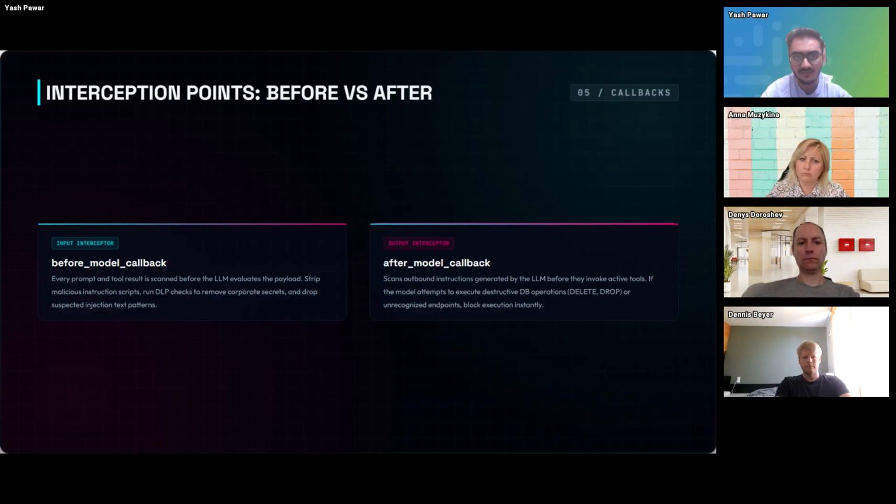What we use is like a bodyguard who checks everyone coming in and going out. Before the LLM processes any input, a callback scans it for injection text or anything that secretly carries data that shouldn't be there, and strips it out. And after the LLM decides on an action, a second callback reviews the instruction before it hits any of the tools. This is the best way to ensure your commands cannot delete your database.